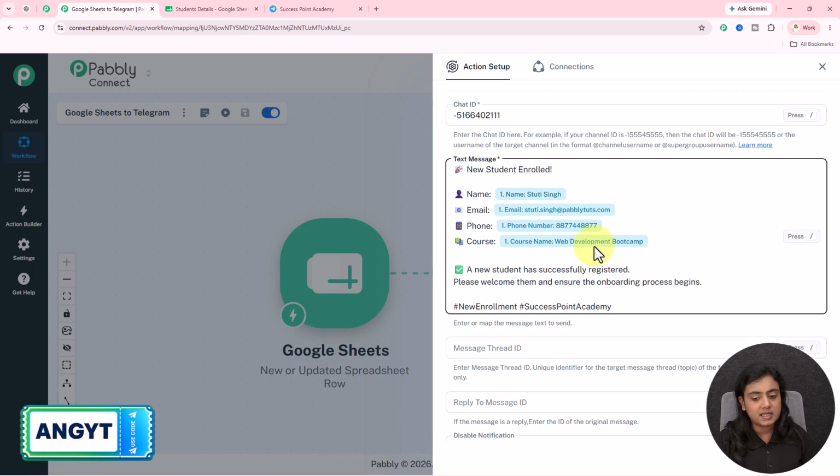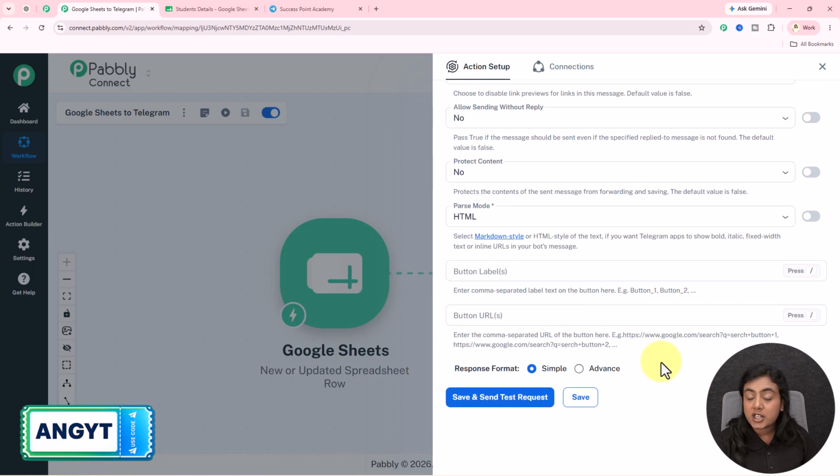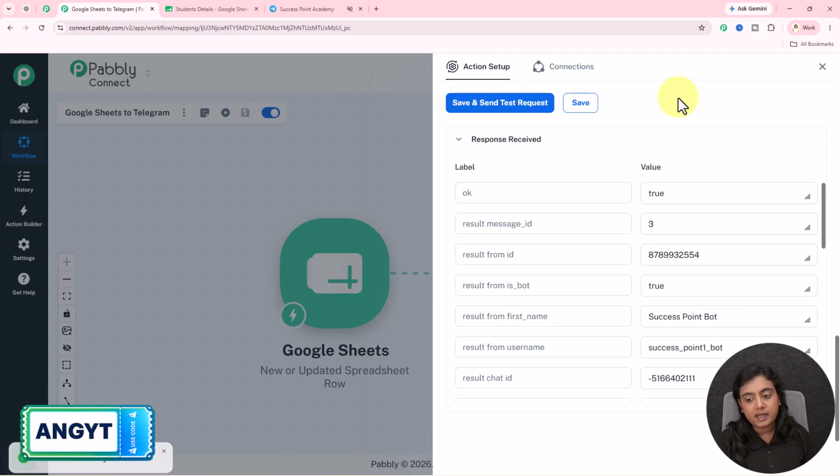This is the exact message that should be forwarded. And then I do not require any other field and I don't want to change any other field. I'll skip that part and click on the Save and Send Test Request button, where I've received this OK as true. That's a positive response.